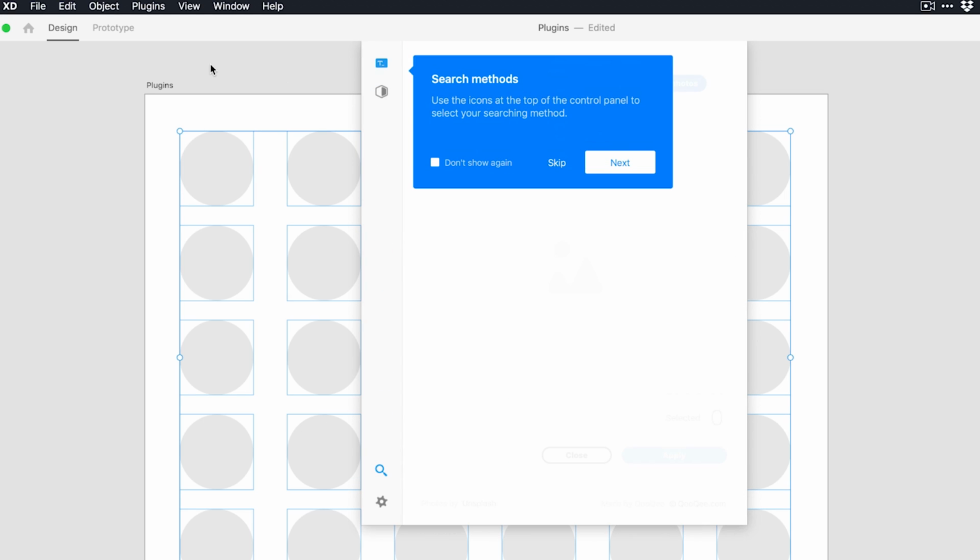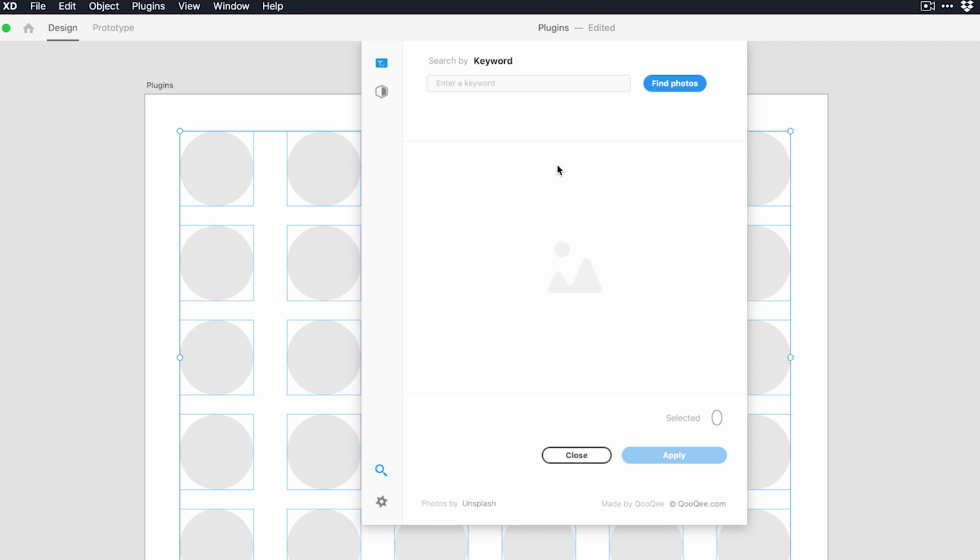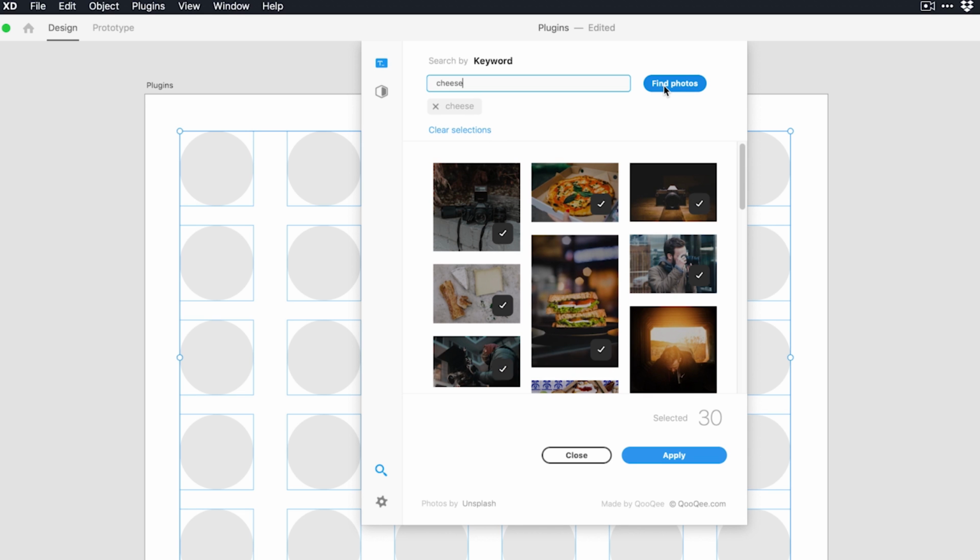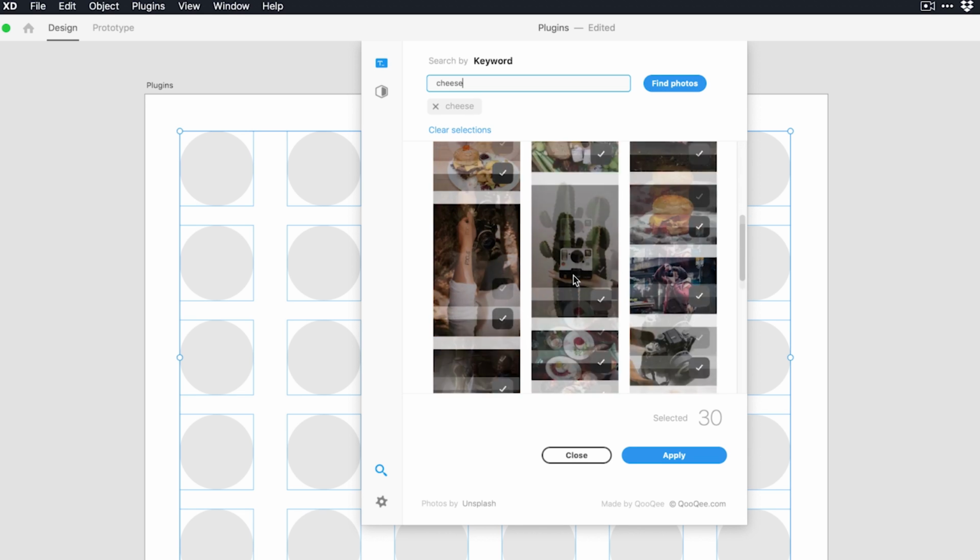So we can click this and it loads up a separate interface. We've got a nice little tutorial there. And what we can do is we can type a keyword. So let's just type cheese and select find photos. We've got lots of photos of cheese and other bits and bobs.